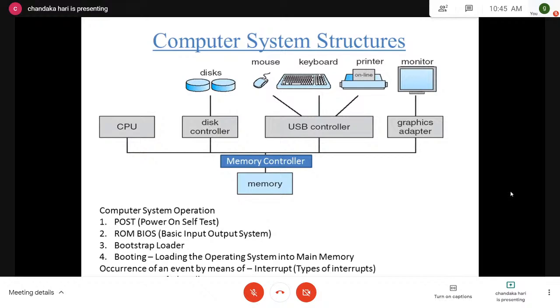Now, how will a CPU receive actions from any particular IO devices? The CPU receives actions, or you may call it the occurrence of an event, always by means of an interrupt. So what is an interrupt? In case any IO device wants to communicate with the CPU, either it may be a disk, a keyboard, a mouse, a printer, or a monitor, anything. If they want to exchange any kind of information with the CPU, or give any instruction to the CPU, that is always possible by using an interrupt.